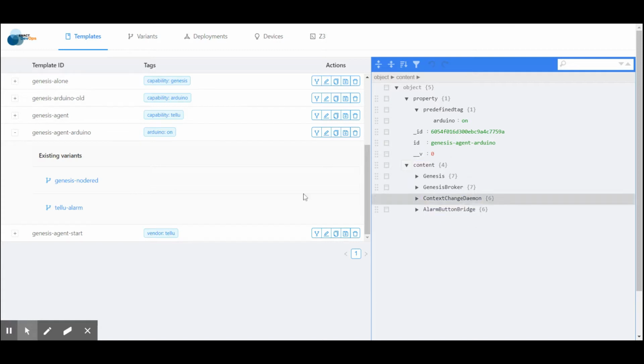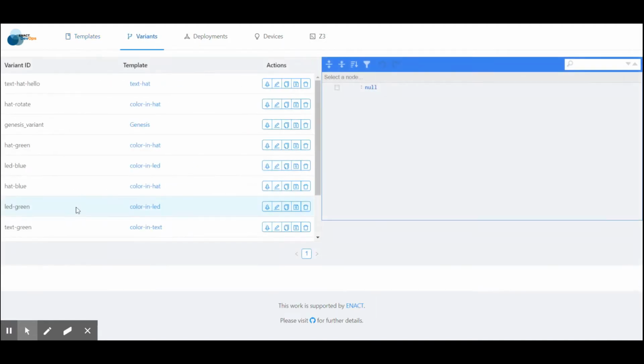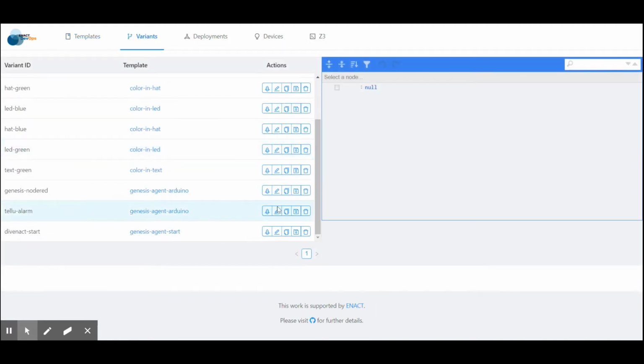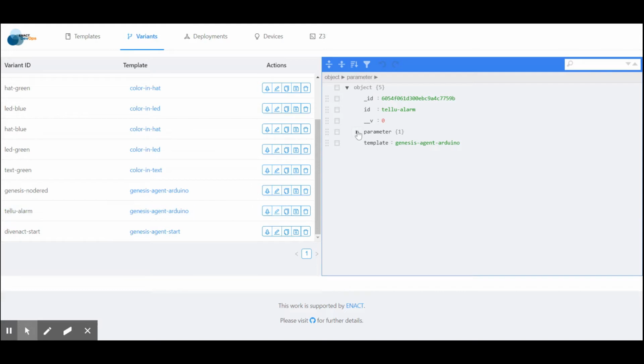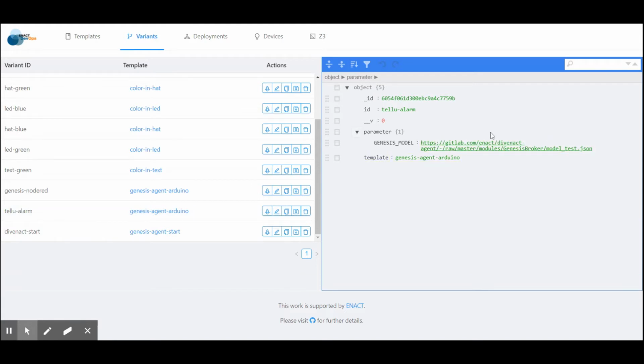These parameters are filled in the next tab called variants. Using variants, we can instantiate a deployment from a template. For example, we can see that this variant will instantiate the corresponding template by passing the URL of a Genesis model as a parameter. After we instantiate a template using a variant and push it for deployment, it will appear as a new deployment in the next tab. So let's try this now and see if the new deployment will appear in the next tab.